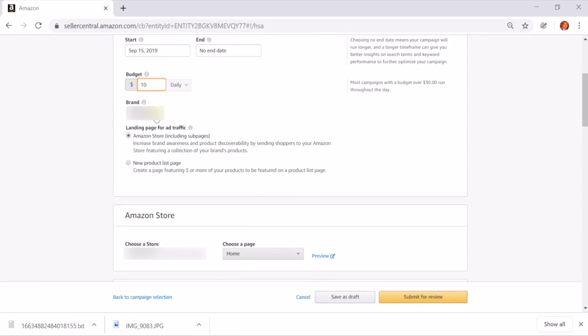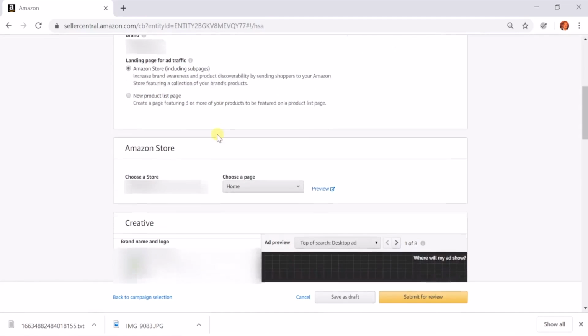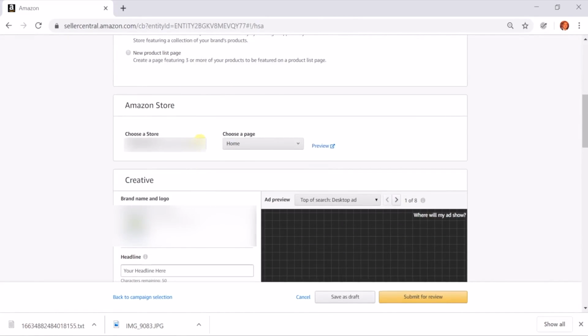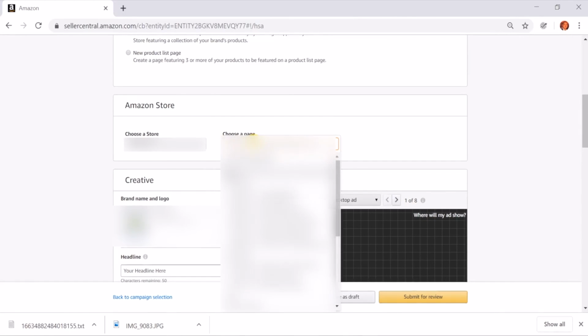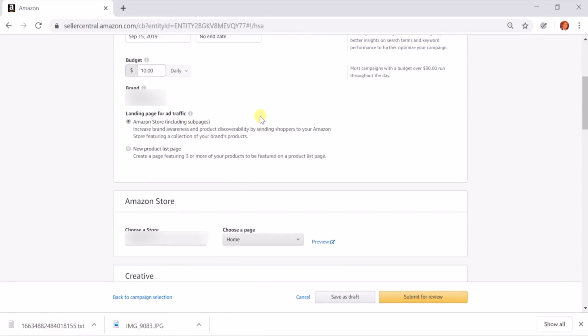You can choose your brand here if you have multiple brands. And then in this section, you can choose where the customer is going to end up after they click on the ad. You have two choices. The first is your Amazon store, which is your storefront, and you can click and choose which page you want the customer to land on. So for example, if we want to use the Amazon store, you scroll down, you can choose the store if you have more than one, and choose the page that they're going to land on. So you're going to probably want to have them land on the page that includes the products in the ad.